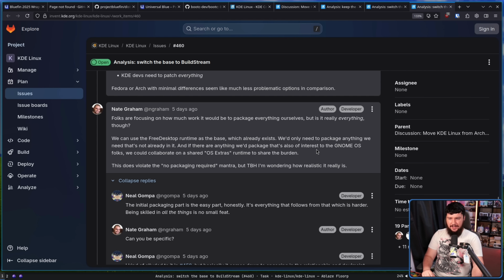Folks are focusing on how much it would be to package everything ourselves, but is it really everything though? We can use the free desktop runtime as the base, which already exists. We'd only need to package anything we need that's not already in it. And if there's anything we'd package that's also of interest to GNOME OS folks, we could collaborate on an OS extras runtime to share the burden. This does violate the no packaging required mantra, but to be honest, I'm wondering how realistic it really is.